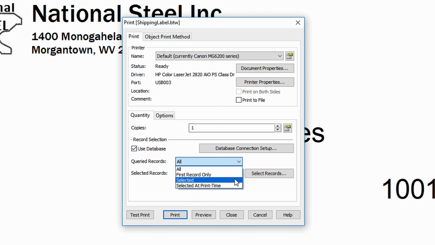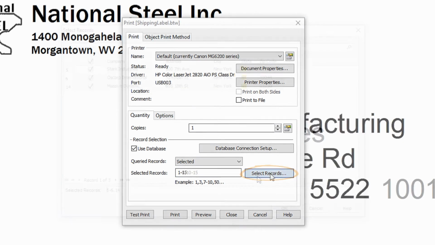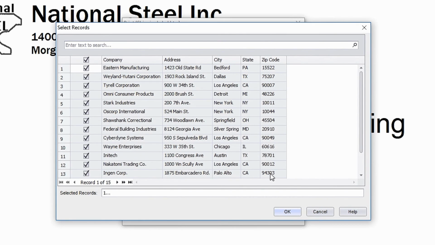When you choose Selected, you can type in the records you want to print in the Selected Records field, or open the Record Selector by clicking on the Select Records button. Inside the Record Selector, you can enter in the record numbers that you want to print, or you can check the records you want to print and uncheck the records you don't want to print.